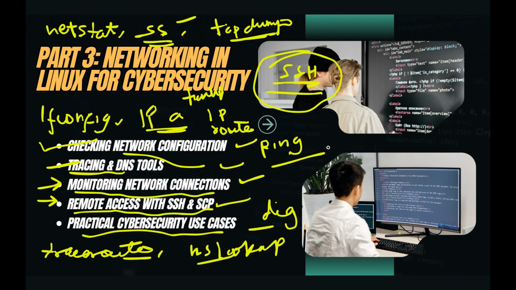In part 4, we will tackle user and process management, and also we are going to learn to control accounts, spy on processes, and even schedule tasks like a cyber ninja.